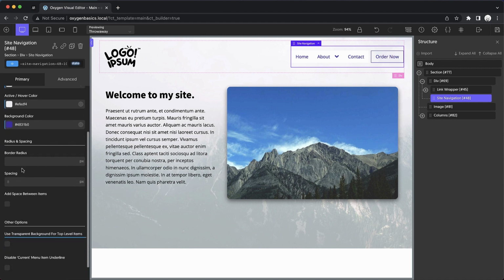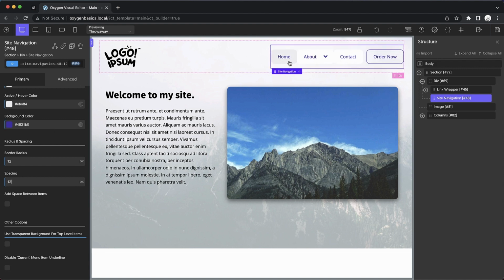Then we go on down to radius and spacing. We can set a border radius. Let's set it to something really high so you can see what that looks like. You can see when we hover them and the drop-down menus, everything has a matching border radius, and we also have some spacing. You can slightly adjust the size of basically everything in the menu by stepping that up, and that's gonna give you more space around your link text and things like that.